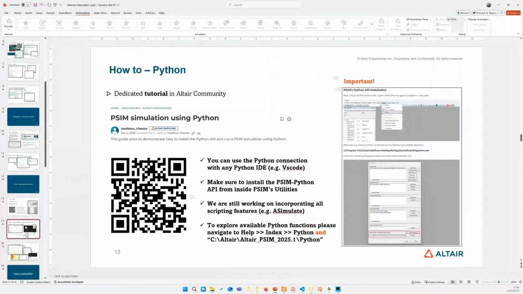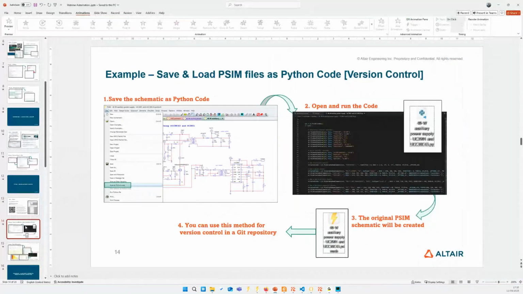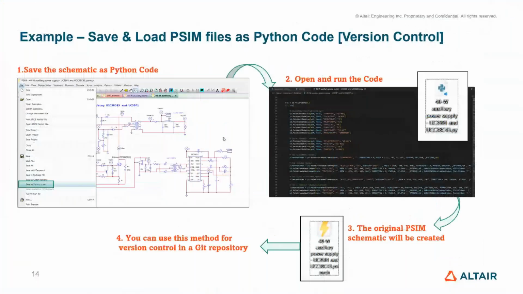I wanted to state that there is a nice functionality of Python where you can save a schematic as Python code. So you can open a schematic, doesn't matter what the schematic is. You can go to File and save as Python code, and this will save the whole schematic as code, right? And then when you open this code and run it from VS Code, for example, this will build a PSIM schematic. So this will build the original schematic.